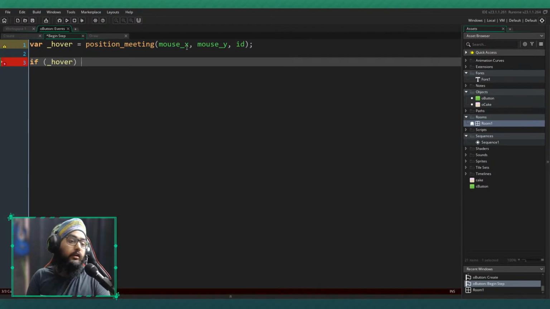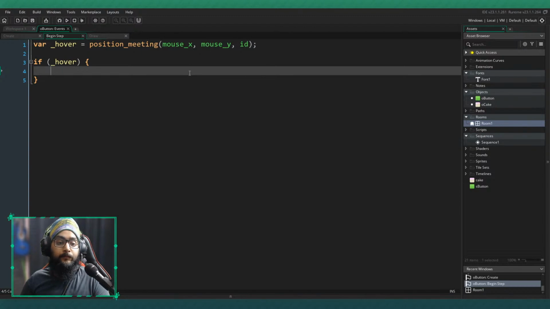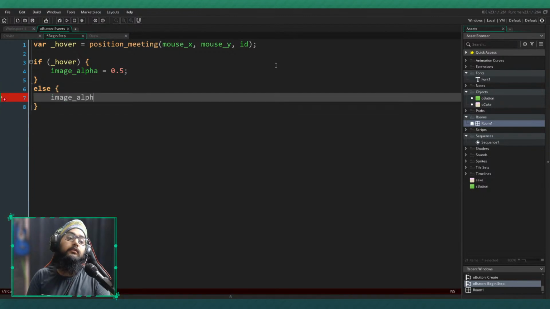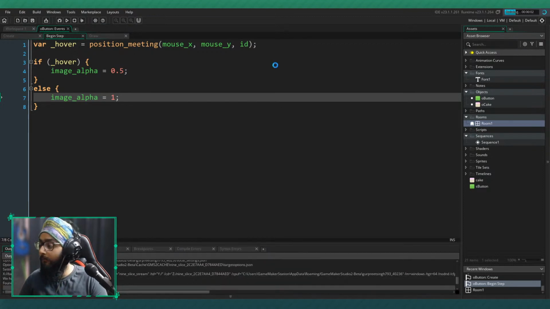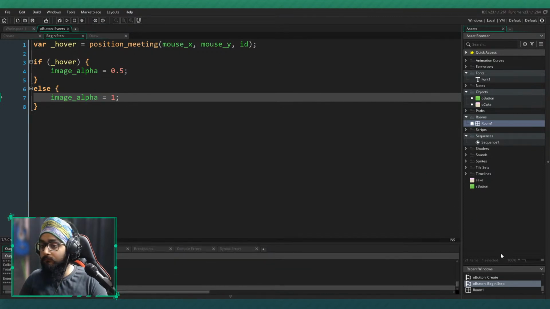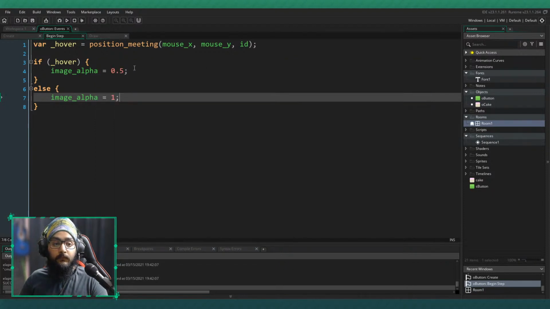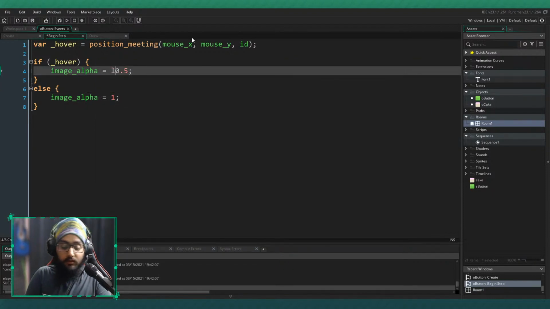So if we are hovering on it, let's set the image alpha to 0.5, else let's set it to 1. Let's just see if this works. And it does. I'm just gonna use lerp here. This should give us a smooth transition.